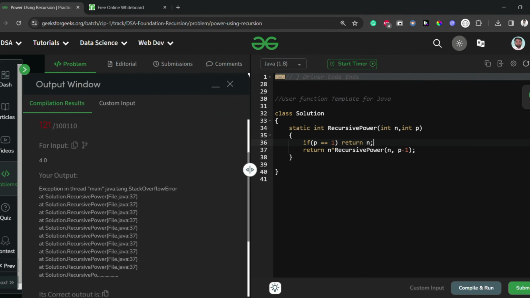If my p value is equal to 0, I have to return 1. That is the logic, because something to the power 0 is nothing but 1. Let's run this right now. Now it will be fine because all the test cases are going to pass, whether n is greater than 1, equal to 1, or equal to 0. Yeah, it is working perfectly.